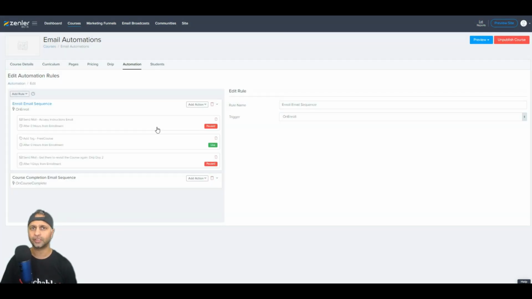So first was, you can send an email upon enrollment. You can apply tags, but you can also apply a webhook. You can notify an admin, and you can also remove tags. So say someone is in your free course and they join your paid course. When they join that paid course, you can essentially remove the free course tag if you wanted to, and only apply a paid course tag.